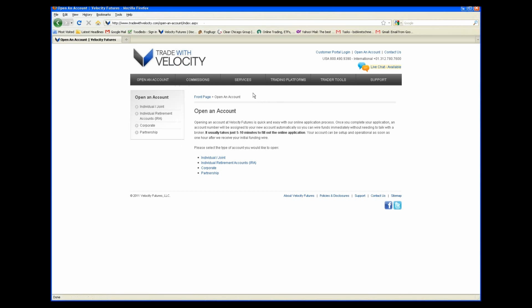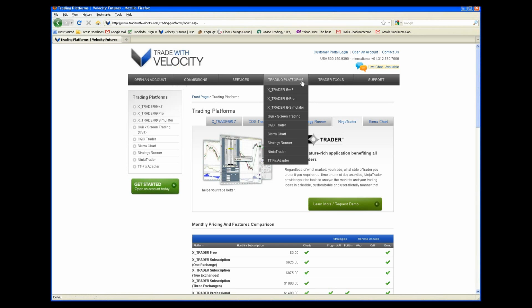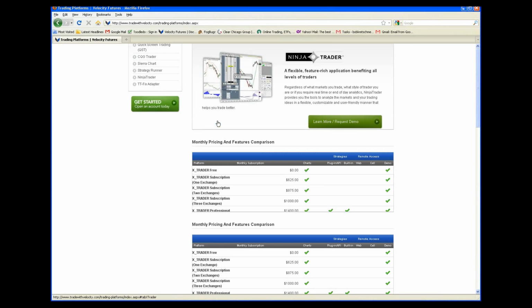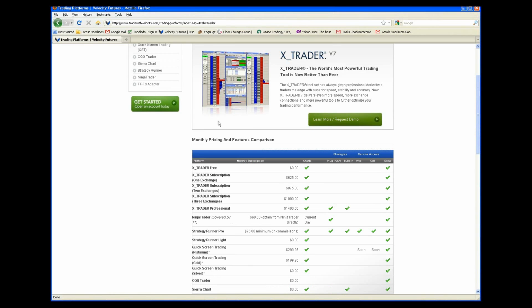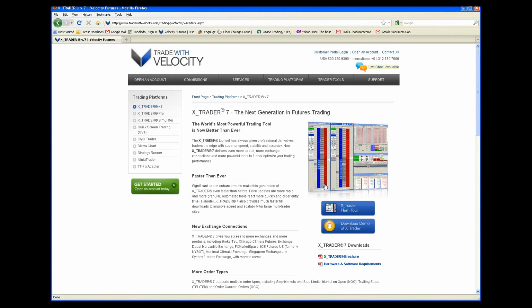As soon as you're done doing that, it will give you a user ID and password that you use on the account application process. It takes you right into the client portal, which will be yours. And from there, you can select any trading tool that you want. You can also go into trading platforms here. You don't have to select it right at that time. But you can go into trading platforms and click on XTrader. And you can go to Learn More if you want.